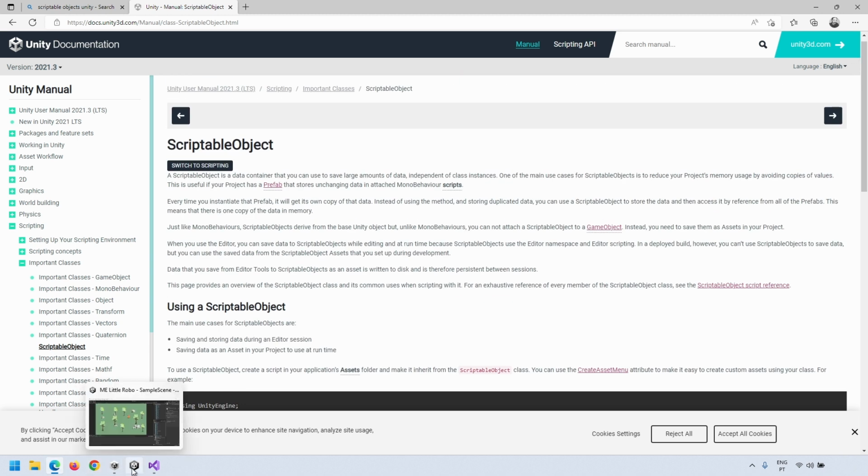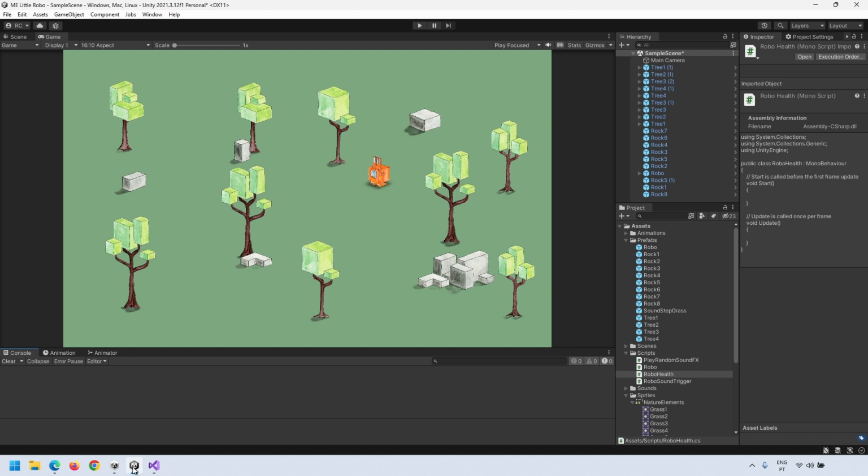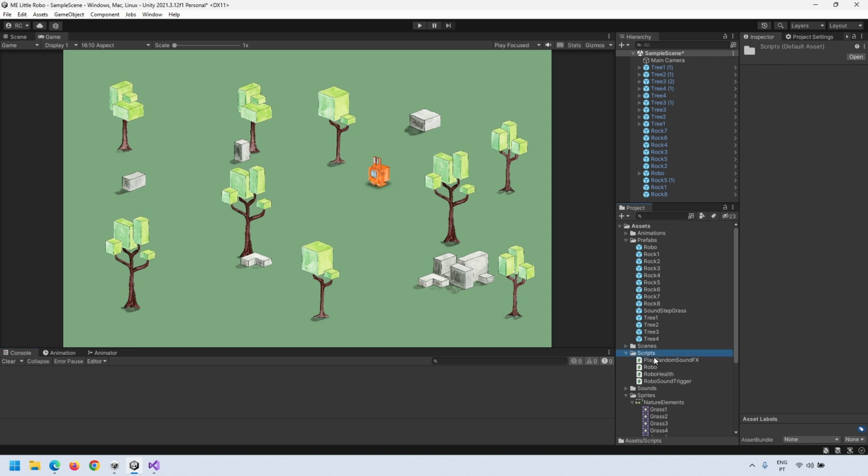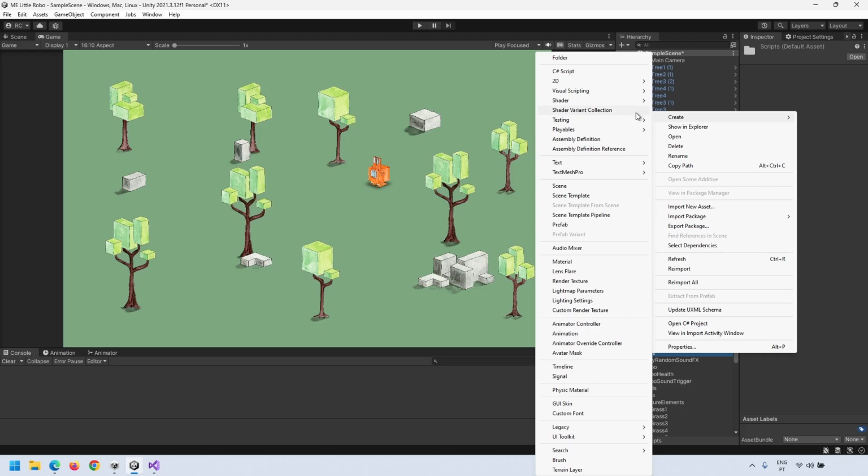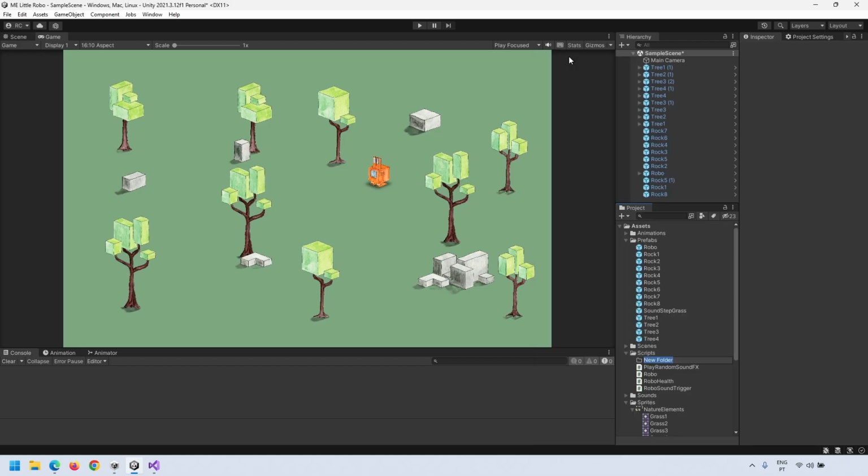So, to make our RoboHealth script have some shared variables to work with, let's first create that scriptable object that holds the data. Inside the Scripts folder, create a new subfolder called Scriptable Objects. And inside, create a new script called CharacterHealth and edit it.